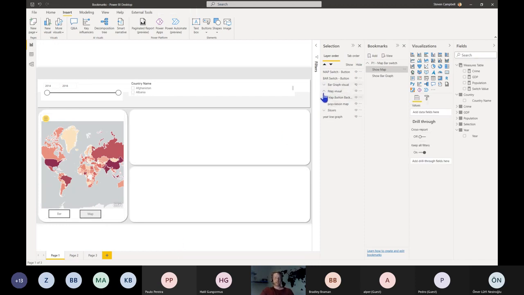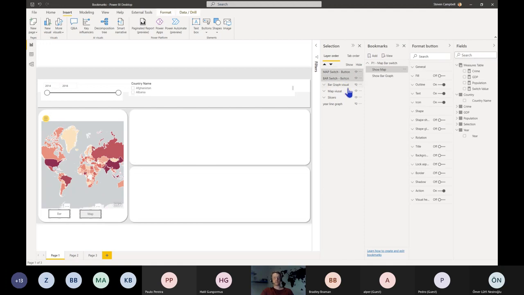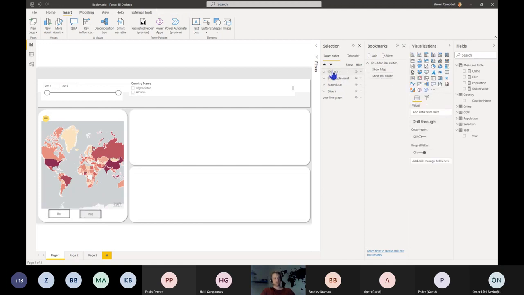So finally, what did I say? Let's group these up, right? These two buttons, we can right click and group all these buttons. So very cool. That is one of my favorite tips and tricks.